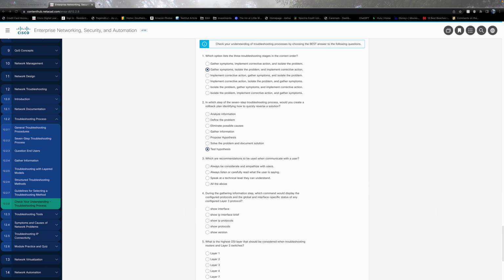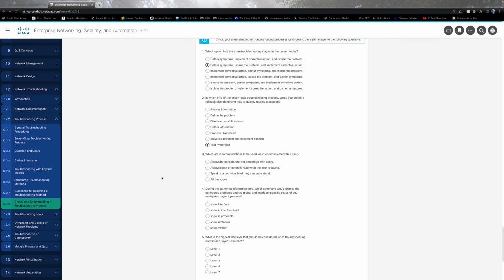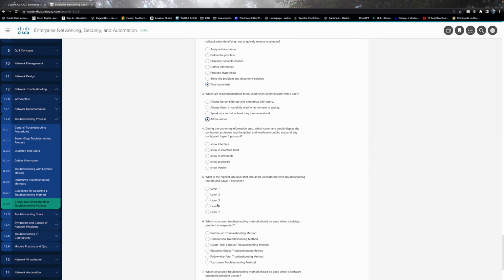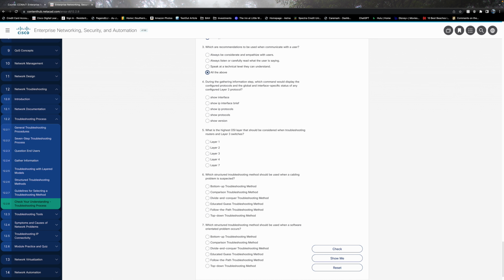going to implement. All right, number 3, which are recommendations to be used when communicating with a user? Always be considerate, always listen carefully, and speak at a technical level that they can understand. All those sound right to me. During the gathering information step, which command would display the configured protocols and the global and interface specific status of any configured layer 3 protocol? That's going to be our show protocols command.